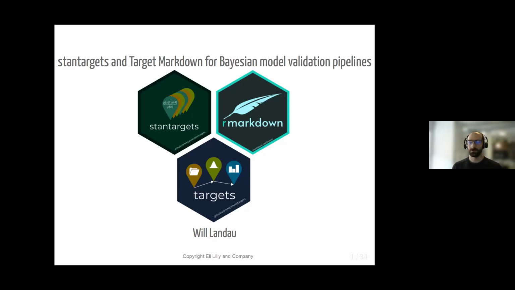The R packages that I'm going to focus on are targets, and then an extension to the Stan ecosystem called stantargets. And I'm also going to talk about how targets integrates with R Markdown. All of these are pretty new features in the targets ecosystem. And I'm going to show how this is a successful pattern for running calibration studies on Bayesian models.